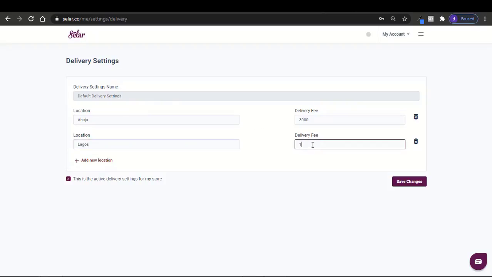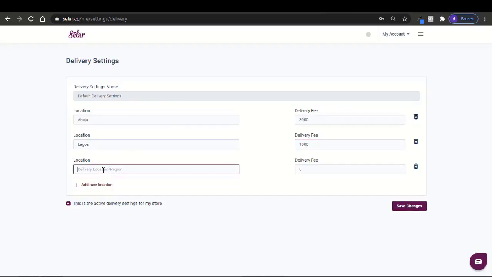is 1,500. And then we say Calabar is 3,000 or maybe 3,500. I don't know. Right? So you just set a delivery fee for each of your locations that you know you can deliver to, right? And then you click on save changes.